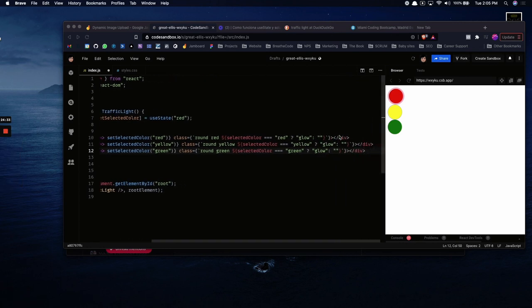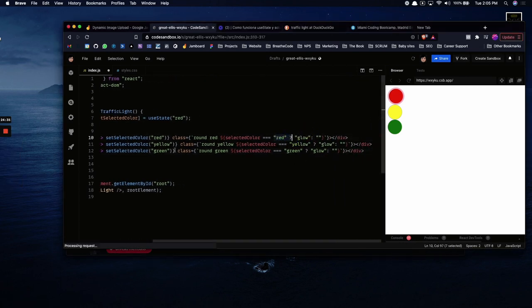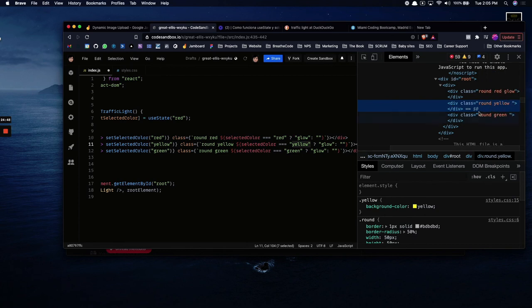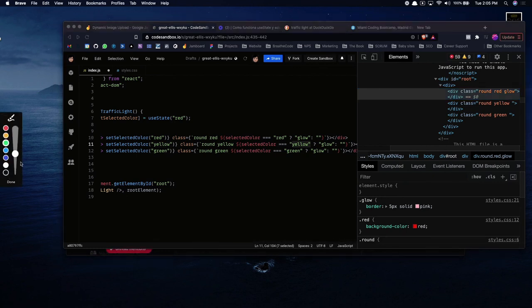If it's red, the first div is going to have the class glow. If not, it's the second one. If not, it's the third one. And you can see that also in the inspector. If I inspect the HTML, you will see the divs here, but only the glow class is in this one. Right? Can you see that? Look. Here's the glow class, and this one doesn't have it.